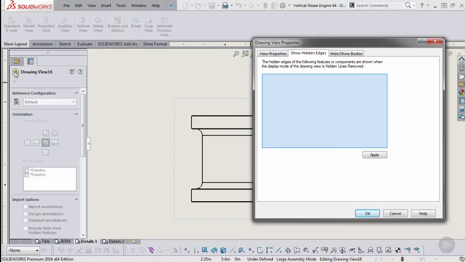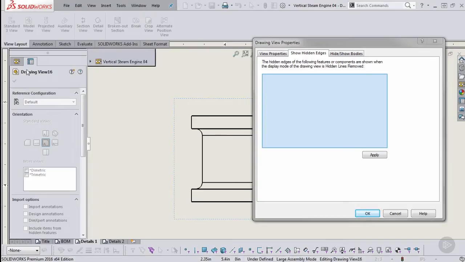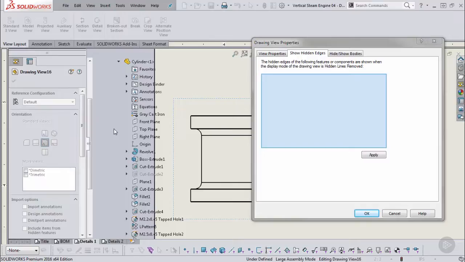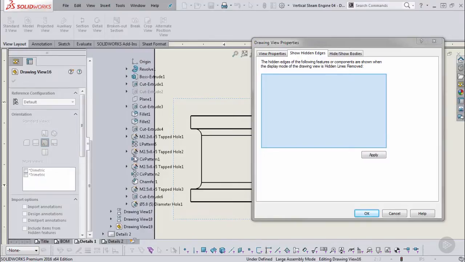In order to pick features, I can come to the properties of the view, click on the title Drawing View 16, and that brings a flyout feature manager into the graphics area. I'll go ahead and expand the feature manager. We're on the Details 1 page, Drawing View 16, and here I have access to my model. I'll expand the model and look for the feature that I want to show. In this case, it's the M2.2 by 45 tapped hole, as well as the linear pattern.